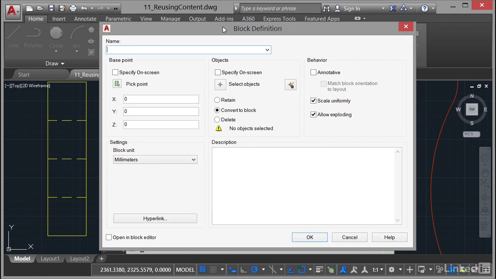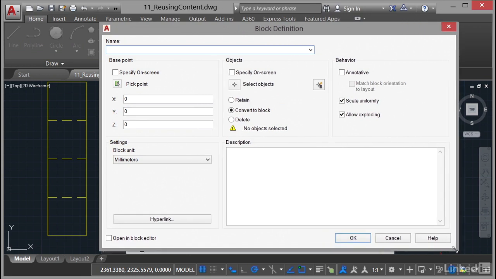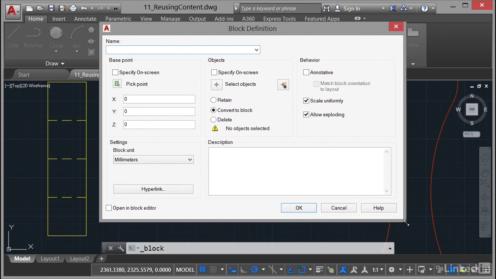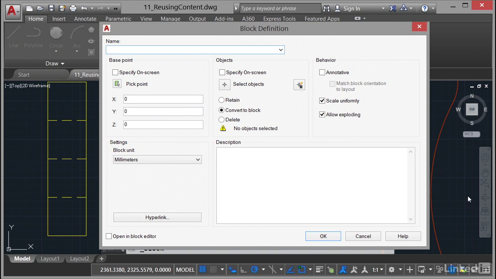Now there's a lot of information here. In AutoCAD 2017 as well, you can resize the dialog. That's one of the new features in 2017, resizing dialog boxes. Now I'm just going to give it a really simple name. I'm just going to put bolt in capitals like that. Nice and simple. Now we need to specify a base point for our block. Now I'm going to use this icon here, pick point.